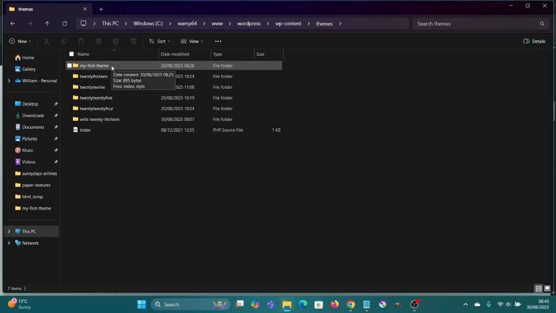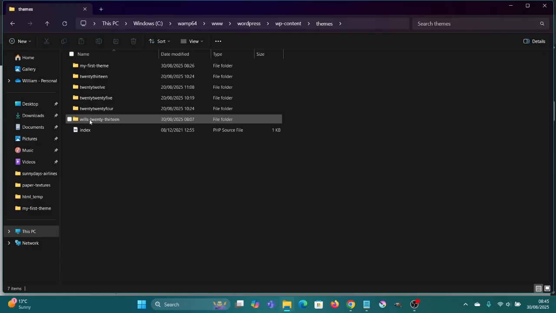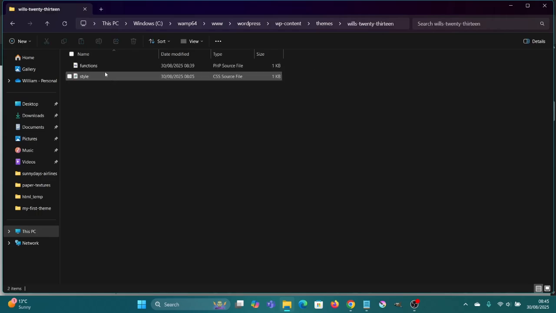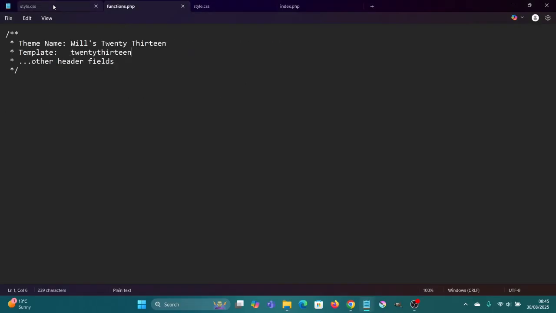This is where I put it. This is where I created it. And I also created a Will's 2013 theme in here. And inside here we've got a functions and a style. That style for the child theme references where the parent is, if you remember that. If you go back to styles, it says template 2013. And that's how you make a child theme of any theme.